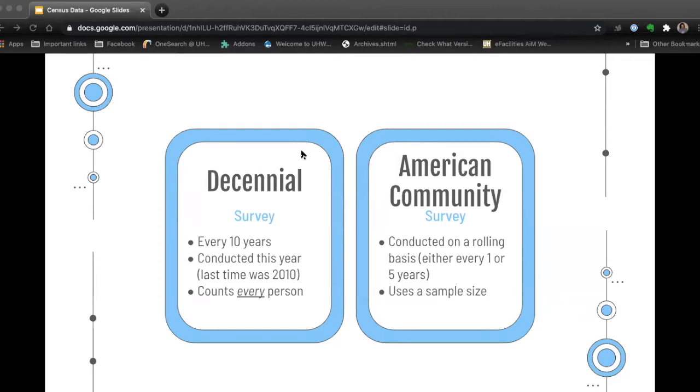Typically at the beginning of the fall, they will release what's called the first year data estimates. And then at the end of fall, they'll release a 5-year estimate. So one should have been released because it's the beginning of fall. By the end of fall, they'll release a 5-year data estimate for the American Community Survey.